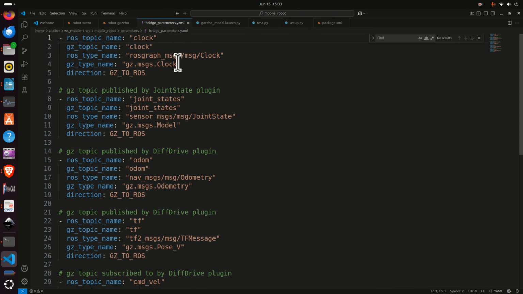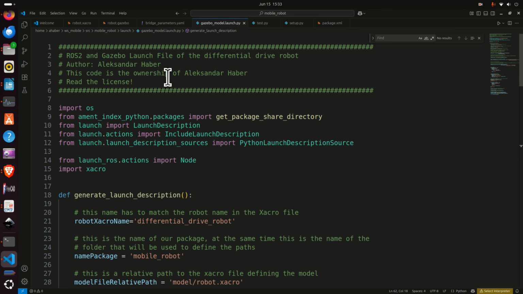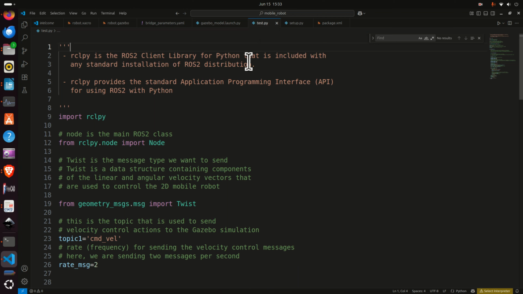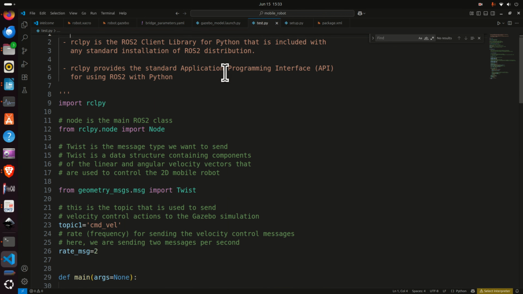Then you will learn how to write this YAML file that bridges ROS2 and Gazebo topics such that we can send information, or better to say messages, from ROS2 to Gazebo. Then you will learn how to write this Python launch file that will start all the nodes, and then you will learn how to write this Python file that controls the Gazebo simulation.